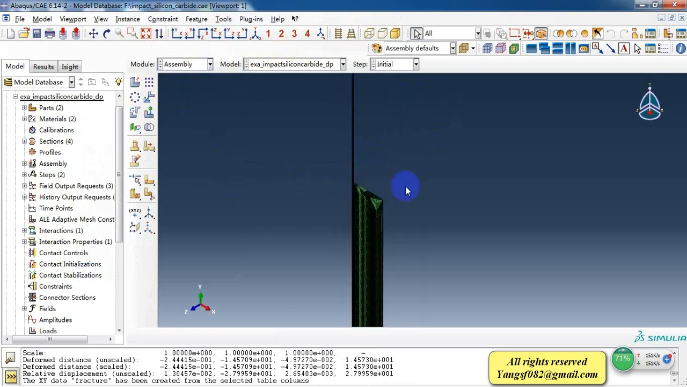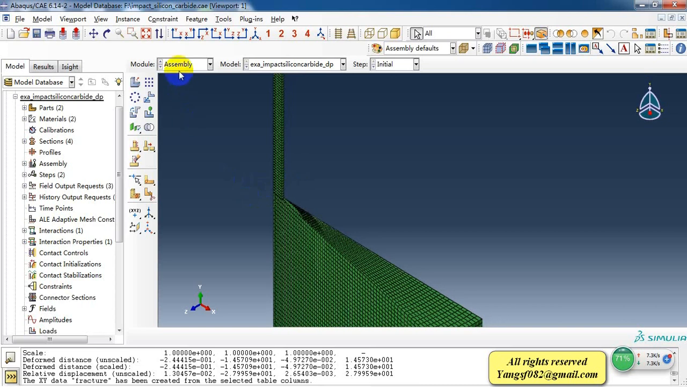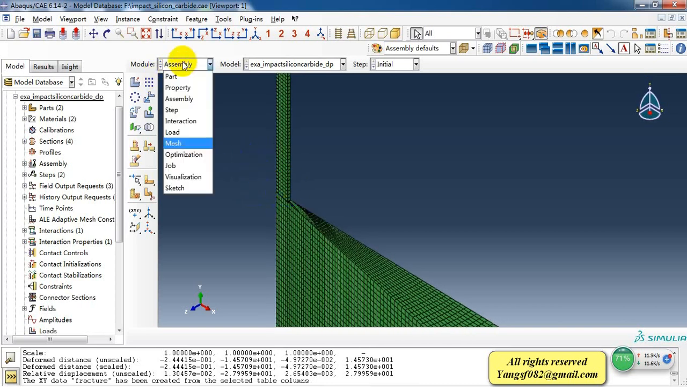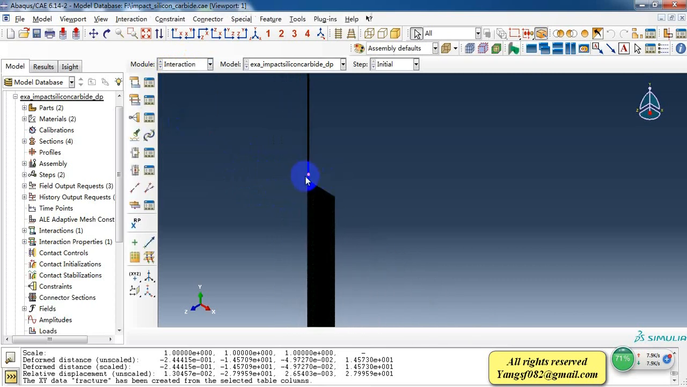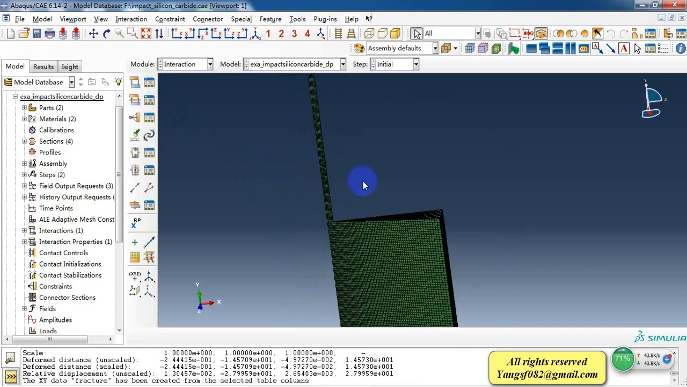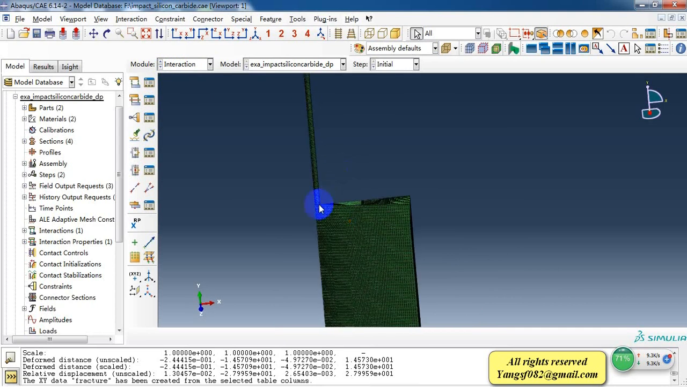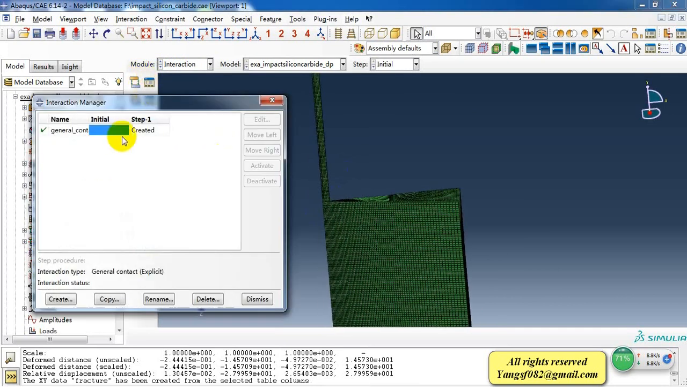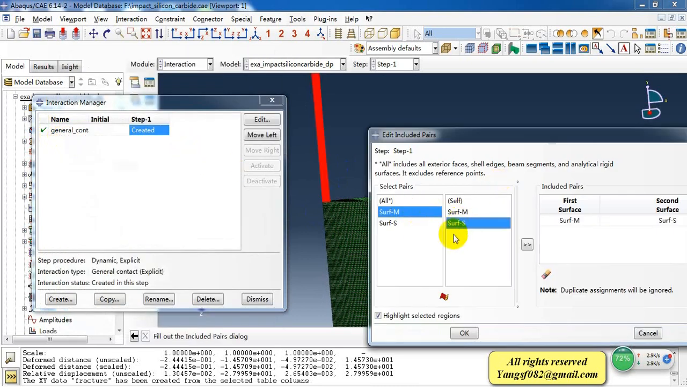Then we go to the assembly module and adjust the position of the parts, and it's not difficult. Then we enter the interaction module. Here we need to create contact interaction because the impact occurred. So here we use general contact and defined a surface pair. The surface pair is here.